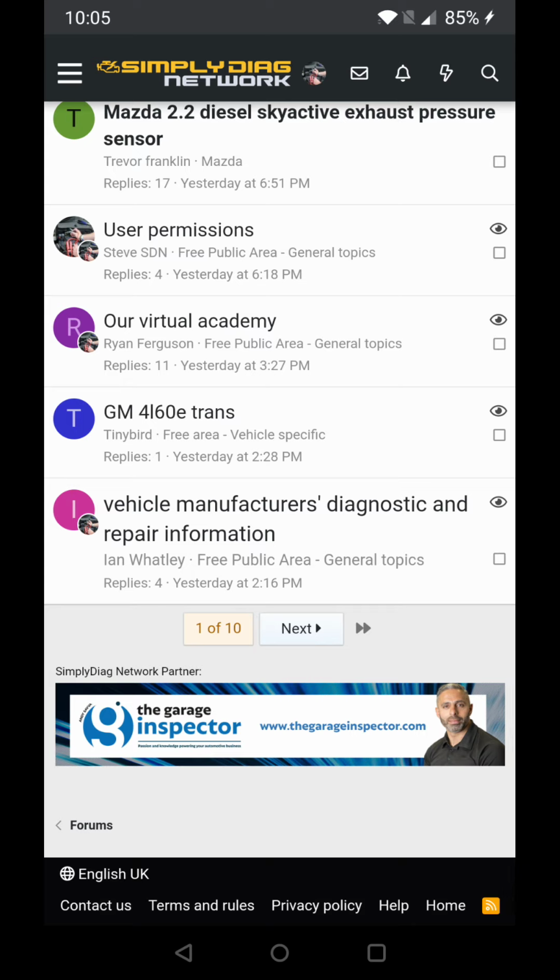And we've got another post from me there saying that some user permissions have been changed and upgraded. We've got a discussion in the public area over our virtual academy, the online learning resource. We've got a request for information on a GM transmission. We've also then got another discussion on diagnostic and repair information. Somebody was asking what's the best to use, where you can get stuff on an hourly or a daily rate.